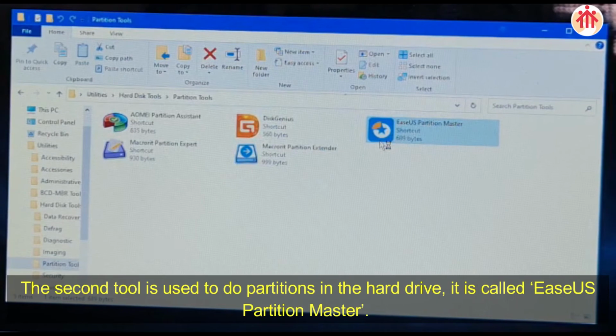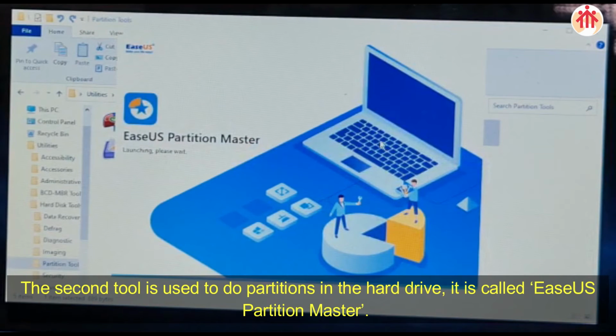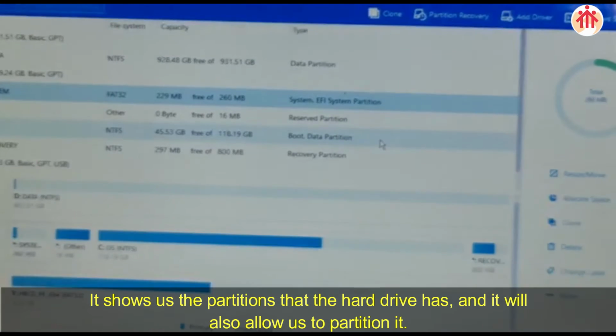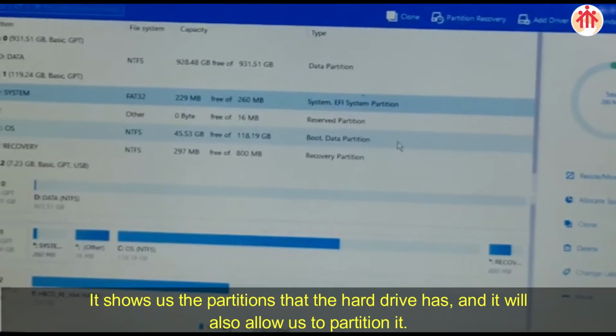The second tool is used to do partitions in the hard drive. It is called Partition Master. It shows us the partitions that the hard drive has and it will also allow us to partition it.